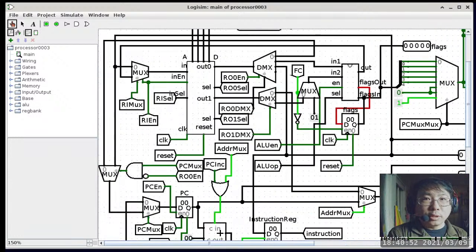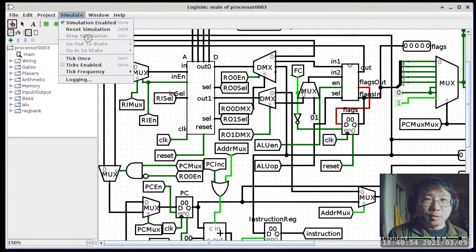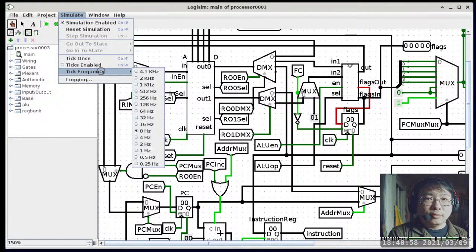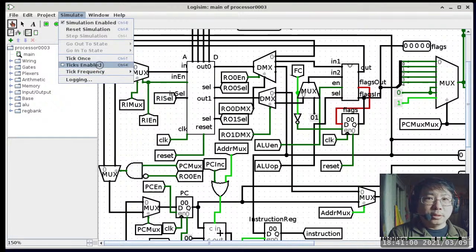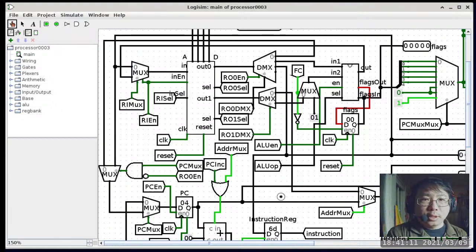To run the program, you can single clock through it, which means you can do a Control T over and over again, or you can specify a tick frequency and then click on ticks enabled, and then you just let the program clock through the whole program until it's done. So I can just do this, and you can see how the program is actually doing its own thing.